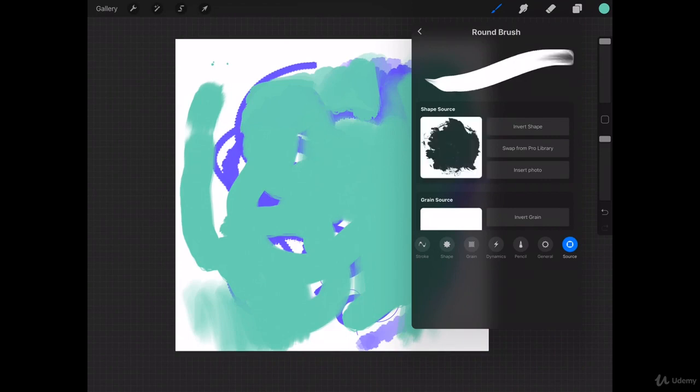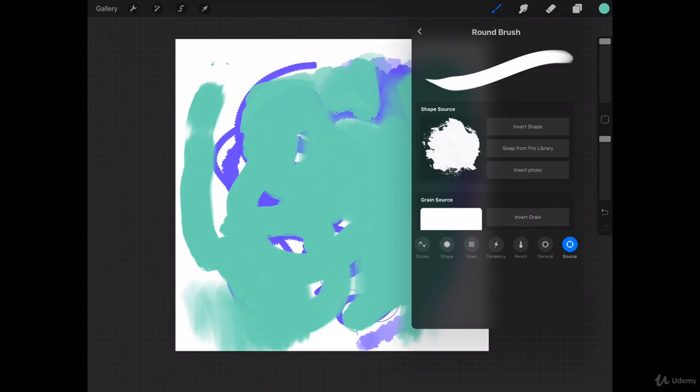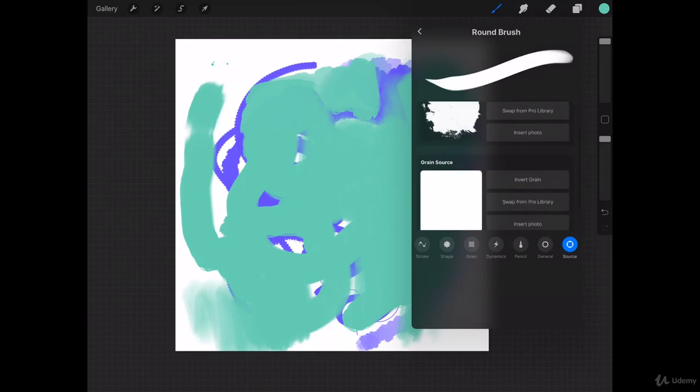You can click this invert shape and it'll do the opposite, right? So now the shape is the white part instead of that black part. You can put in your own shape source, insert a photo, whatever you want to do. Just make sure that for the shape source, you want the shape to be white and everything else to be black, because anything that's black is going to show up as transparency for the shape source, okay?